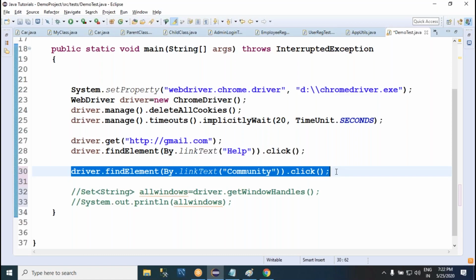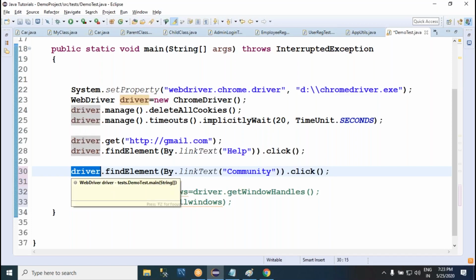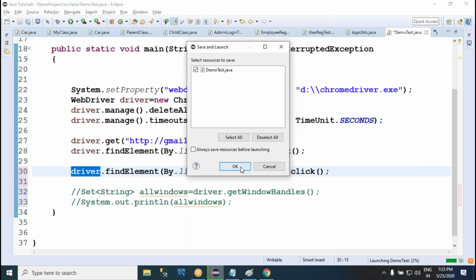First window, correct. Do we have the community link in the first window? No. We have the element on the second window. As the driver focus is at the first window, Selenium will try to identify the element in the first window. It will throw the exception, no such element exception. Agree? Definitely when I run this code, we get the no such element exception. Check.